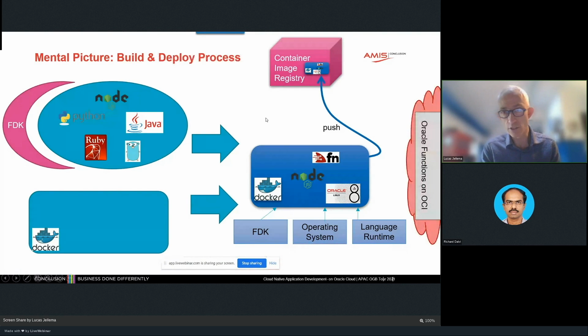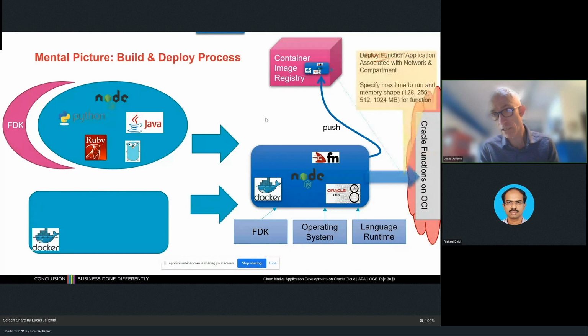So when we deploy the function, we take that container image from the registry. We can specify the shape that we are going to use to run this function with, the memory shape, starting at 120 megabytes. We can go up all the way to 1 gigabyte, and of course the bigger shape we choose, the more we will have to pay.